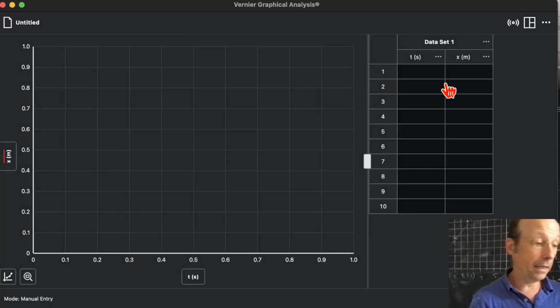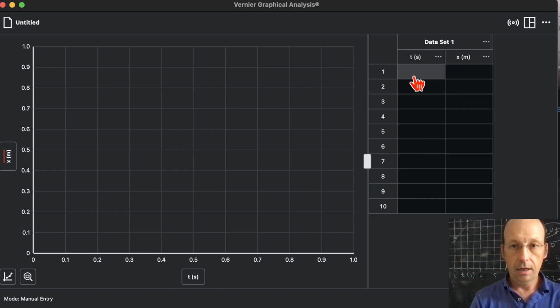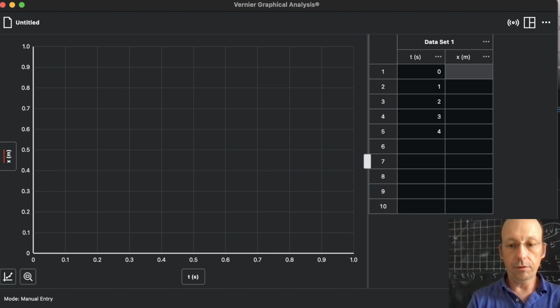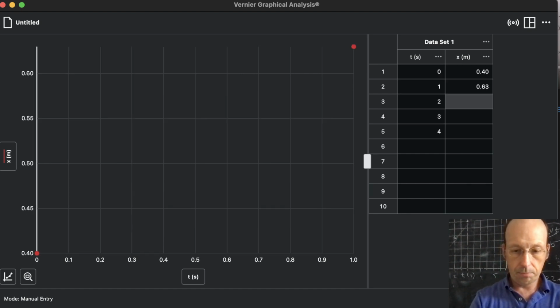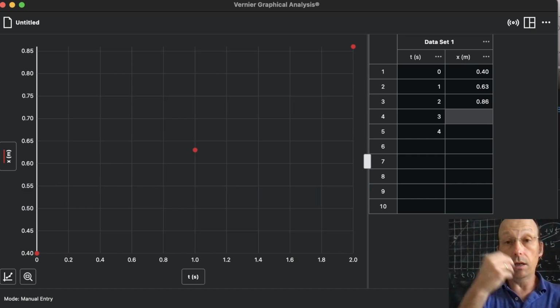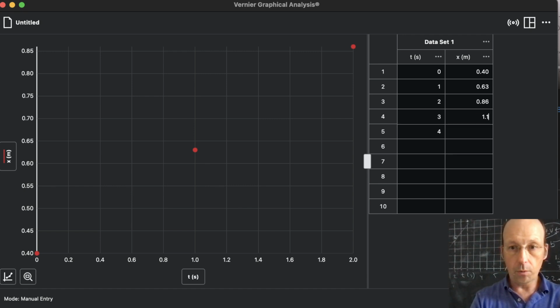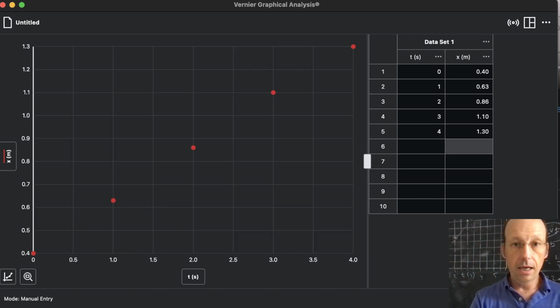Now I'm going to go ahead and enter my data, which I have on my sheet over here, so I won't have to look backwards. So here's my data table. I'm going to enter these in. This one's easy: 0, 1, 2, 3, 4. And this was 0.4, 0.63, 0.86, and you have to say the numbers out loud when you enter this in. Otherwise, it doesn't work. You can try it if you want, but it doesn't really work. You have to say it. 1.1, 1.3. And you'll notice that it populated my graph already.